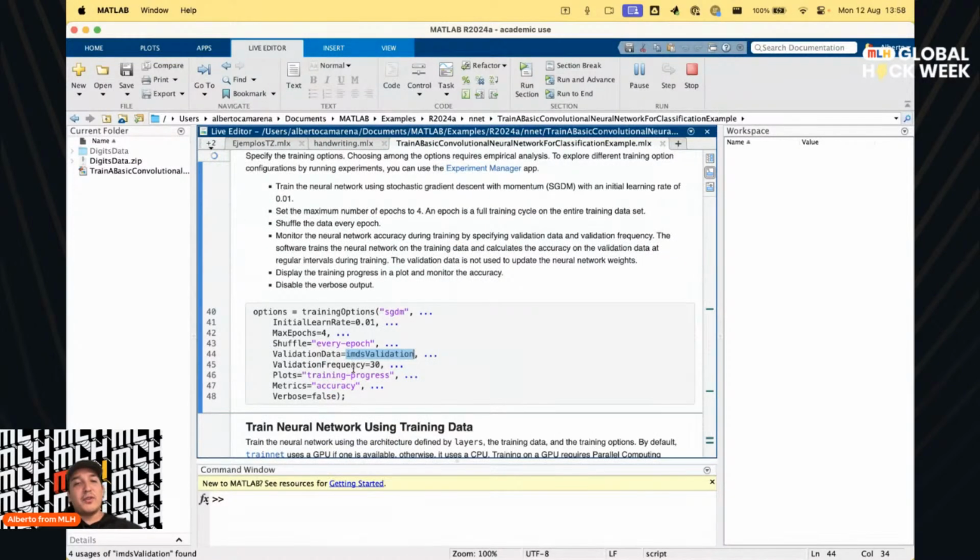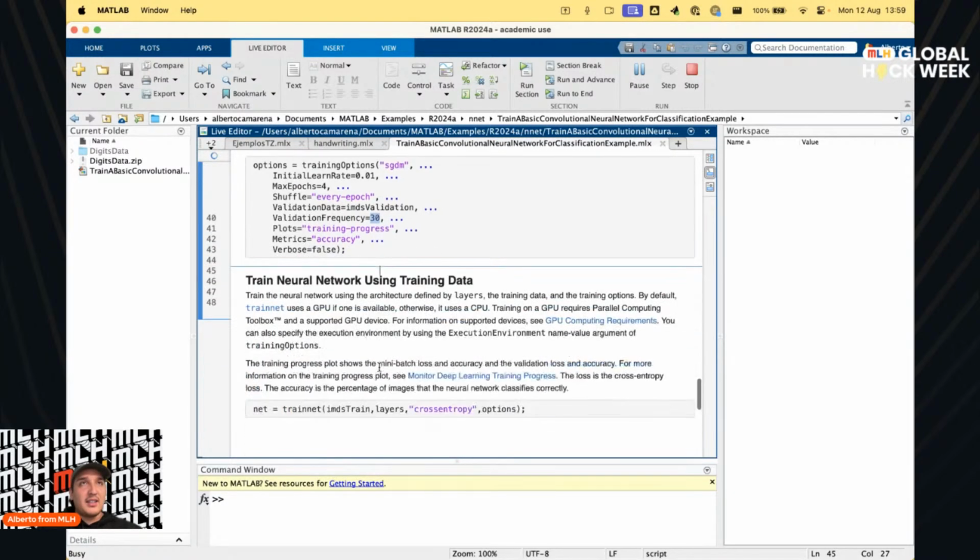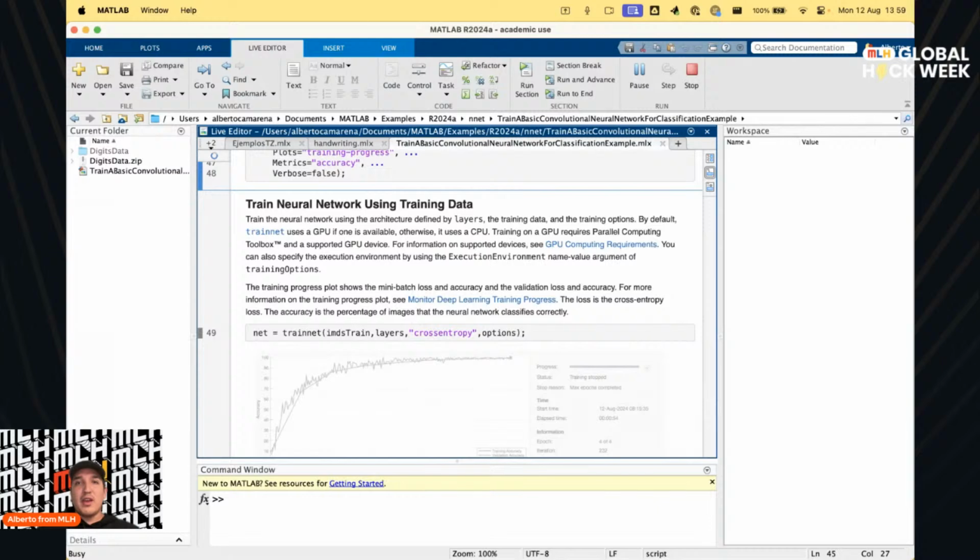The validation frequency will be every 30, and the plots will show the training progress. The metric we want to check is the accuracy, and the verbose will be false. Now, if you check this, this is running because I wanted to verify that this was working before resuming the stream. Sorry.